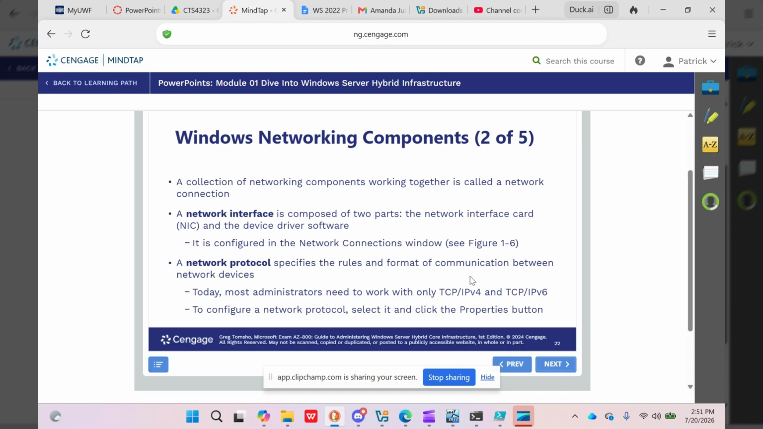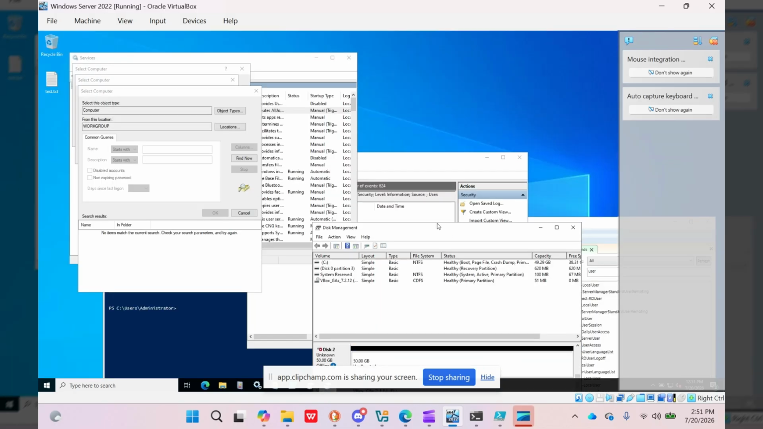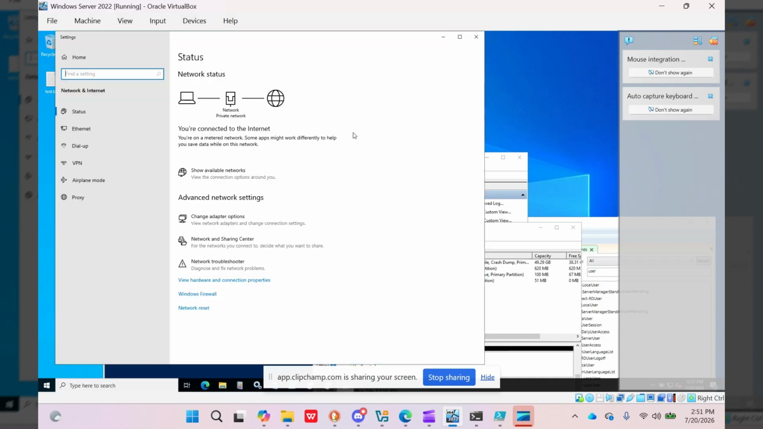Configured in the network connections window. Okay, yeah, we'll check it out. And I didn't even need to go to the server to do this. We can obviously see all of our NIC information as well in a non-server class machine.